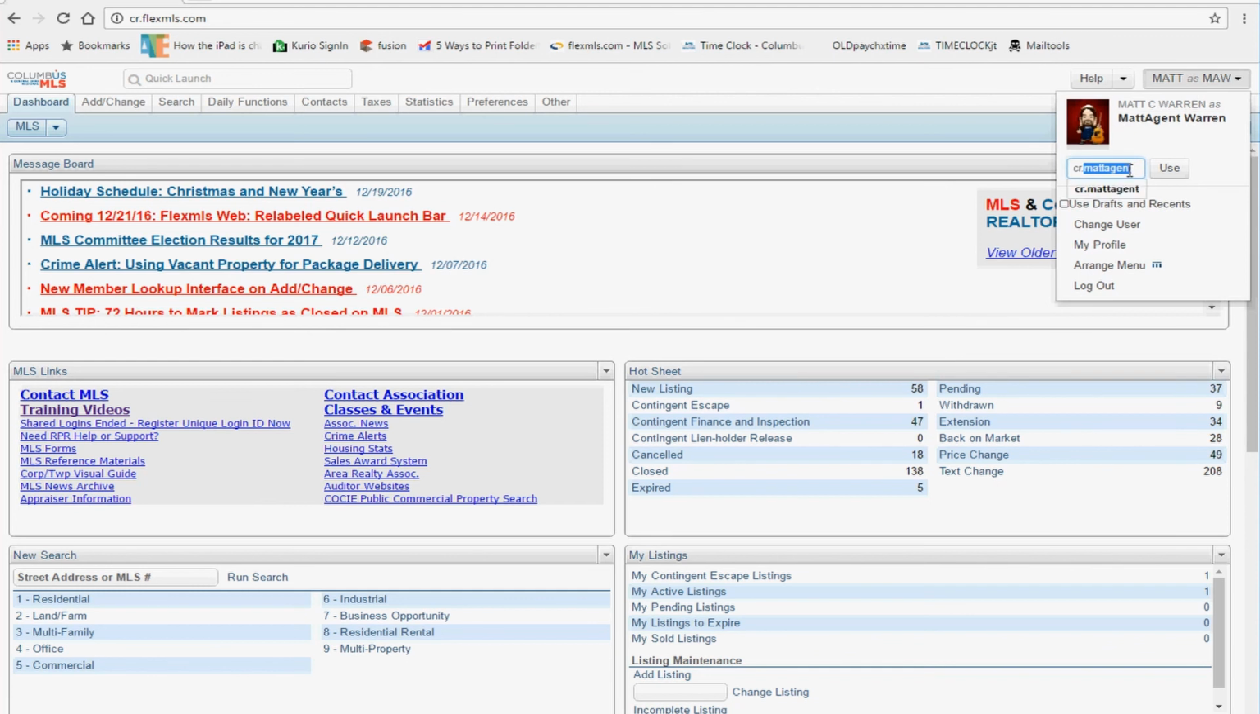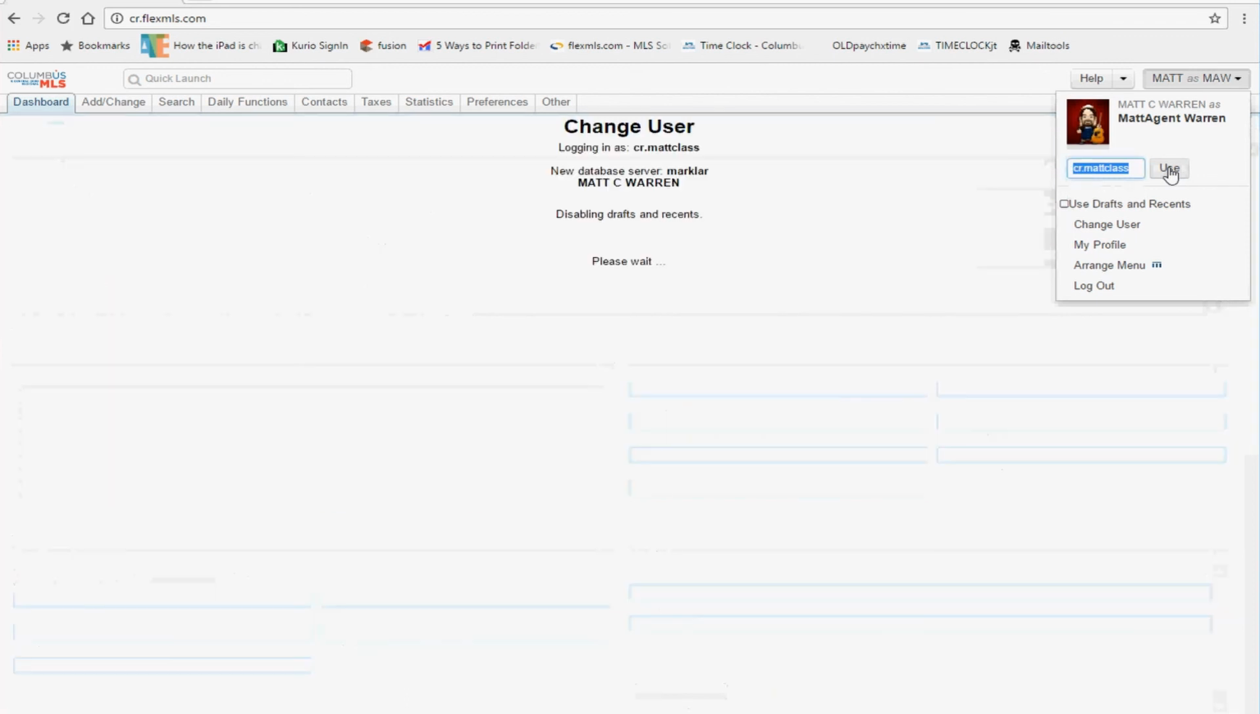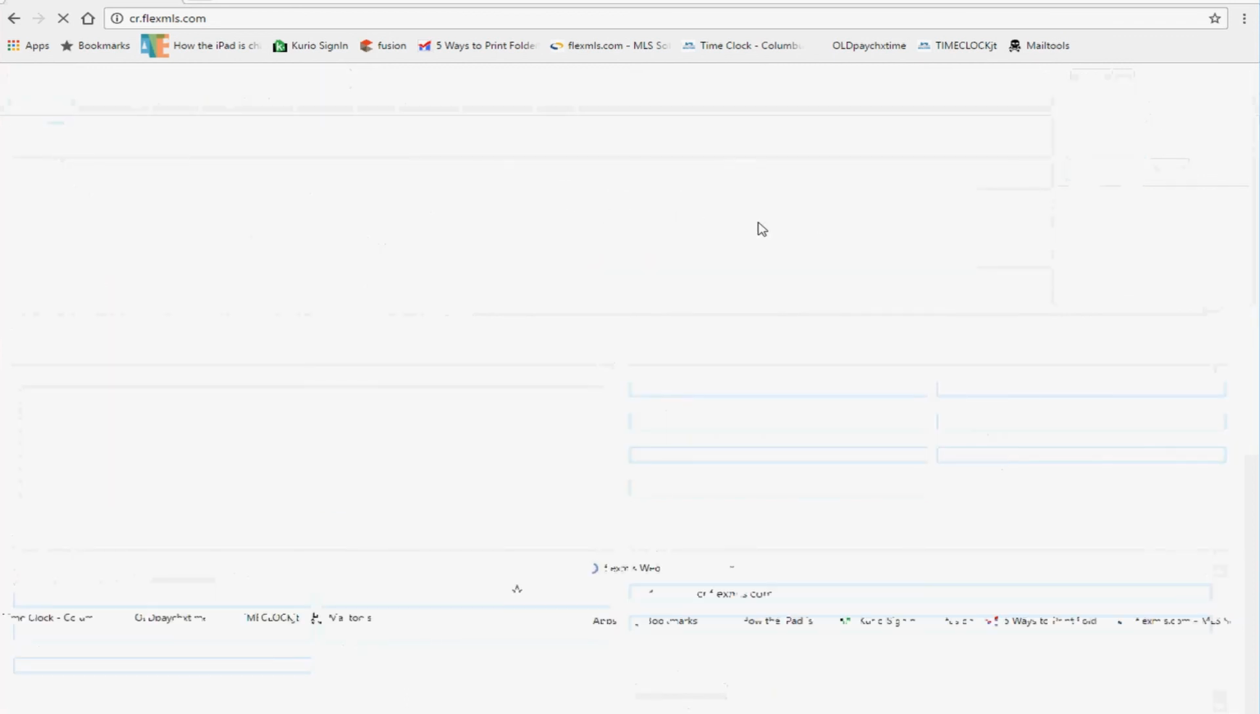So if I want to go back up here and reverse the process, I just put in the other agent's license number, not their name, their license number. This is where you'd put in their license number like we talked about earlier. Okay, so I'm going to put in the other agent's license number, CR dot and their license number, and I click use, and now it's unsuper used.